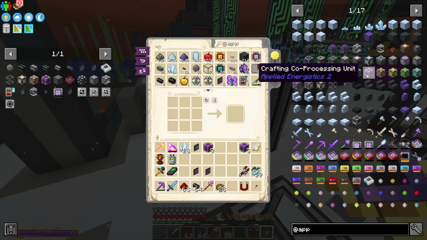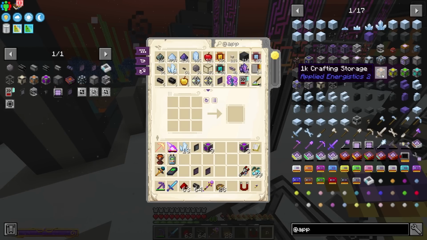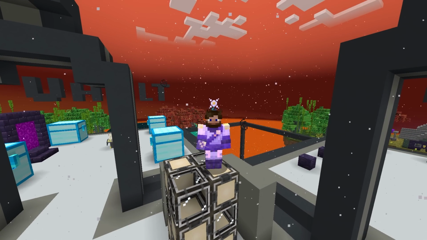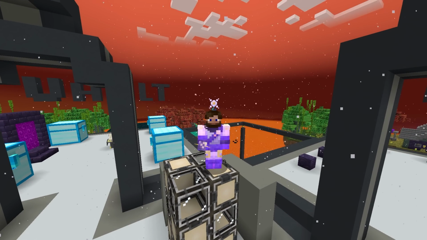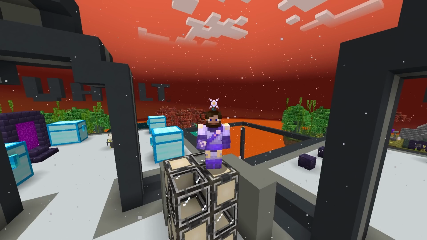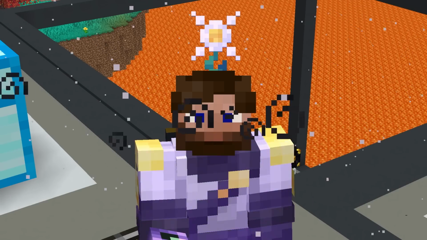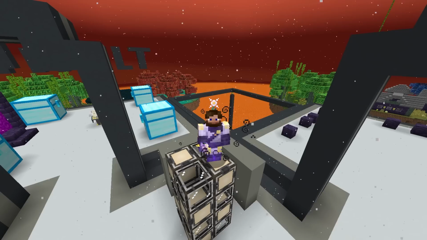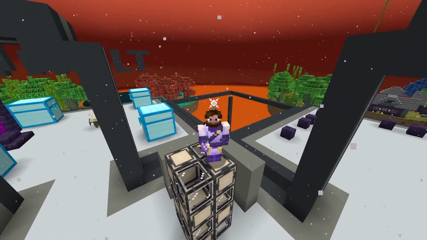So let's think about these storages right here. So these are going to be a part of this multi-block that we're going to be building. And when it comes to crafting, when we actually do our craft, the best way I can think about explaining this is whenever you go to craft something, let's say you're going to craft up a bunch of crafting tables, and that crafting table is going to require 4 stacks to do a stack of crafting tables.